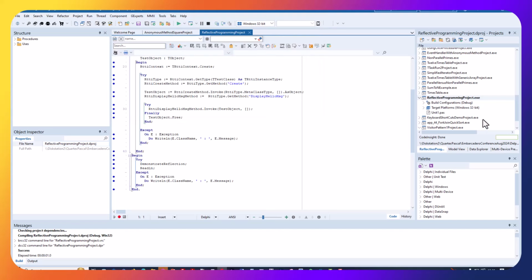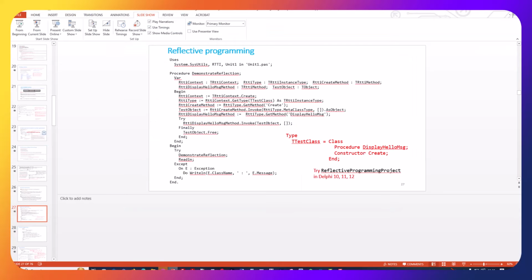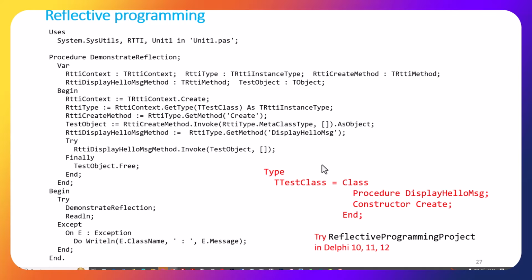Okay. So what I haven't shown you is Unit1.pas, because Unit1.pas contains the class definition TTest class. It also contains the implementation of this procedure, and what I just read out was executed by this DisplayHelloMessage, and all that the Create method here does is it runs the inherited one. Okay, so let's return to the slideshow and see what's next.